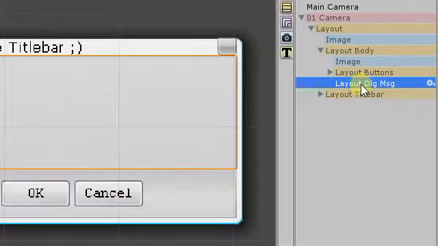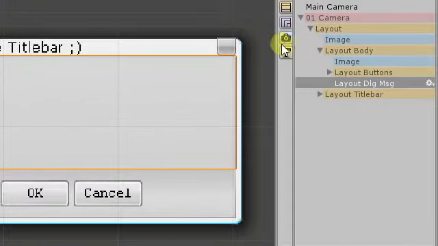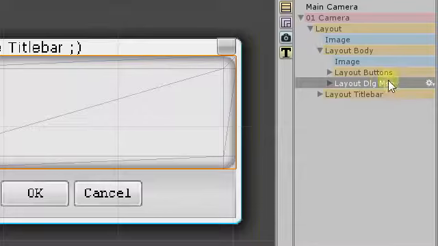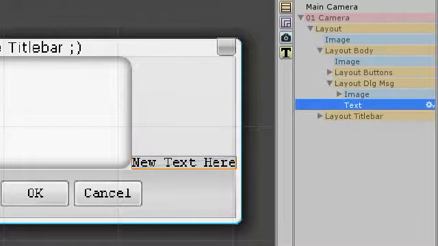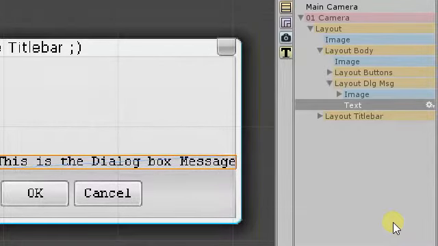So the bottom's done. Now the actual message box. So what am I doing here? Do I want rows or columns? Do I want it to stack, or do I want it to go across next to each other? Let's try columns next to each other. So I want the larger icon here, and then the actual message next to it. Alright, so icon, and let's do the text right now. So I'll say this is the dialog box message.